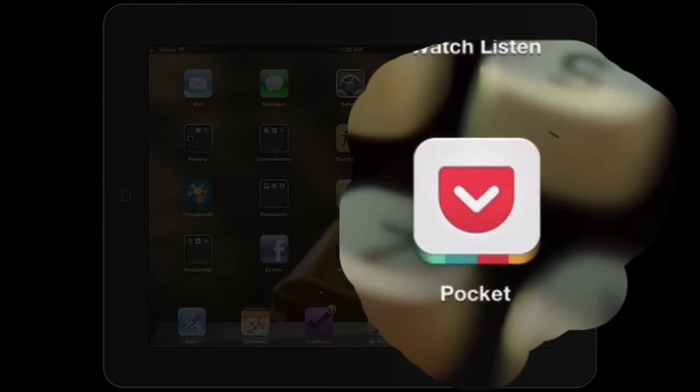For years, I was an Instapaper user. I'll explain what these apps do because it's really very important. But the bumper sticker is that I have now dumped Instapaper and am now using Pocket, and there are some very, very good reasons for doing so.